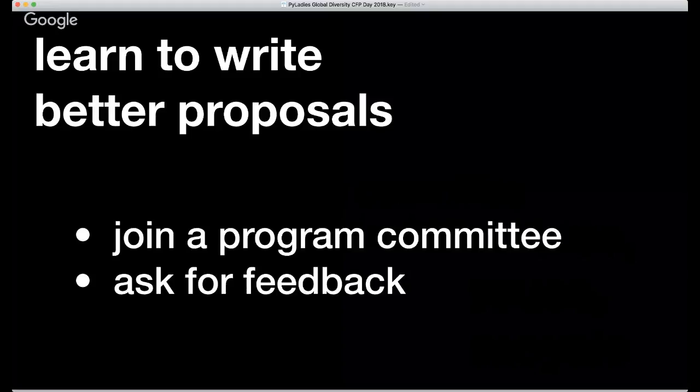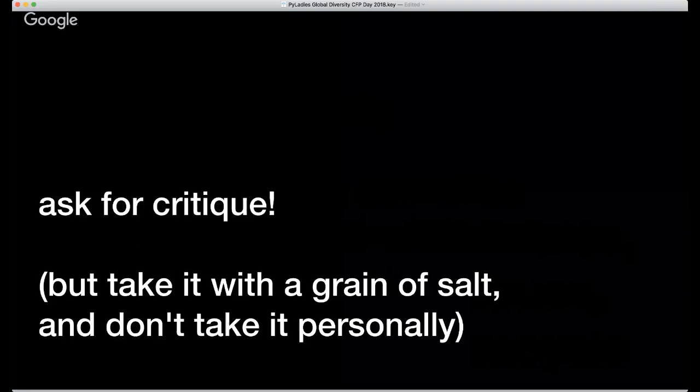Program committees are always looking for volunteers. So when you see a CFP open, that tells you that a program committee has formed and that it's looking for help. So offer to join it. The other thing you can do is to ask for feedback. And this is another advantage of preparing your proposals early before the CFP closes, is that you have time to ask friends to review your proposal.